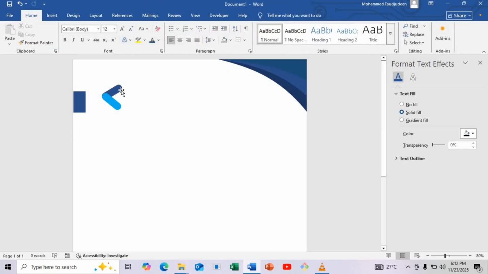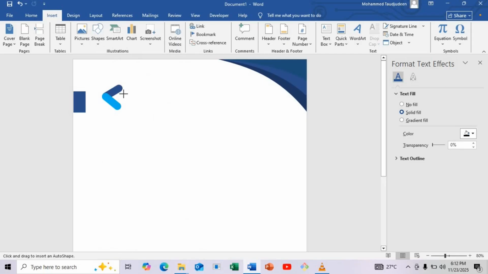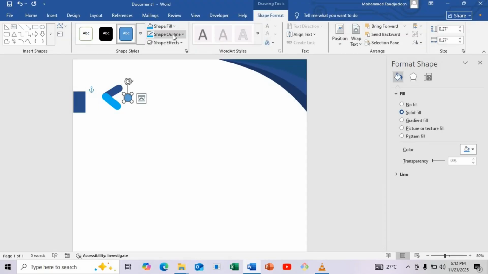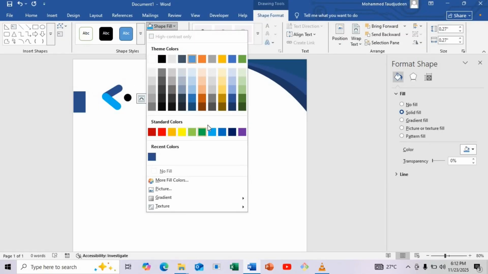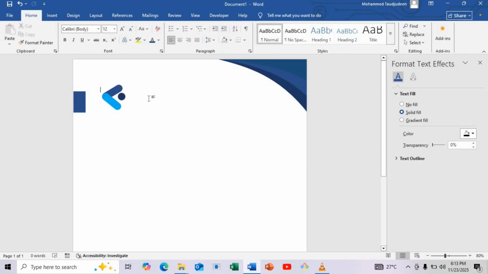Alright, so I think this way is not bad for our design. So the next thing again that I would like us to do is to go back to the insert tab. We are just going to insert a small circle in front of it, something like this. Give it no outline, and the color of it, we'll choose this one right here. So I'll gently place it at the front of it. Alright, so I think our logo is not bad looking.